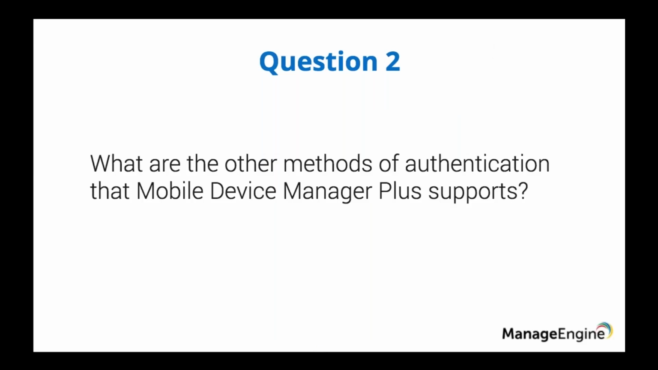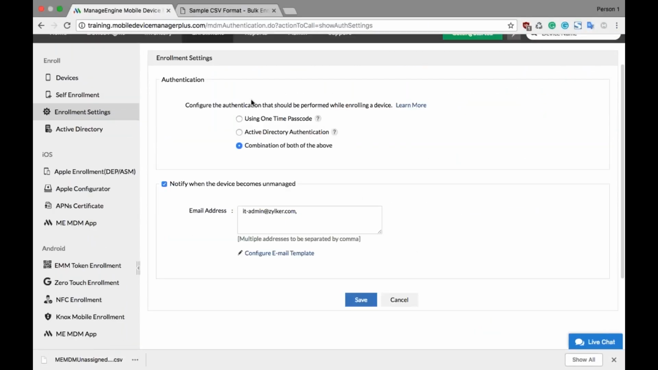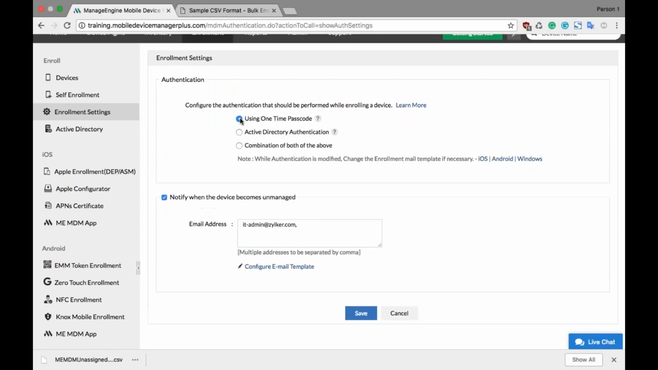The second question is, what are the other methods of authentication that MDM supports? So I'll take you to the MDM server for this purpose. As you can see, MDM supports three different types of authentication. The first one is that you can choose to authenticate devices using OTP or using Active Directory, or in case you want additional security, you can choose to have a combination of both OTP and Active Directory authentication.